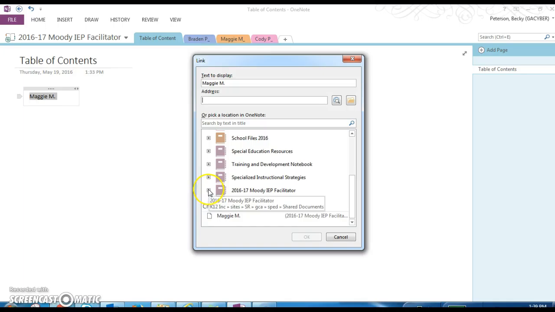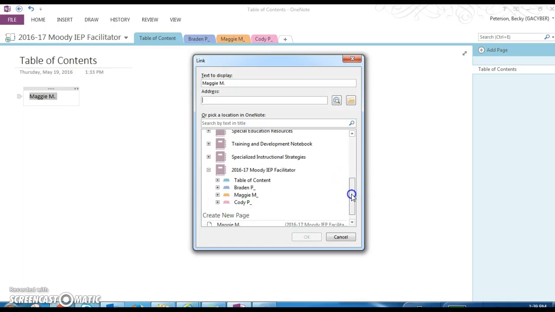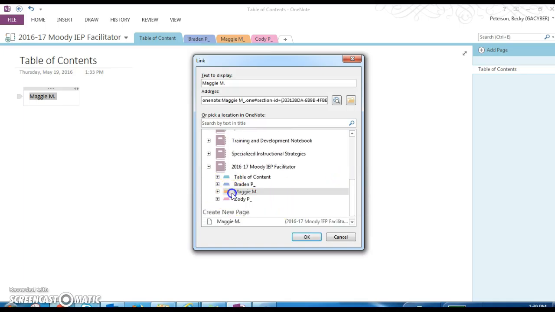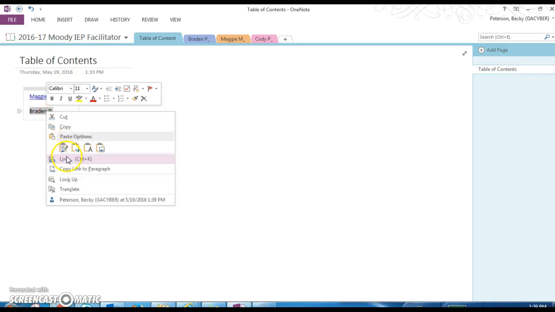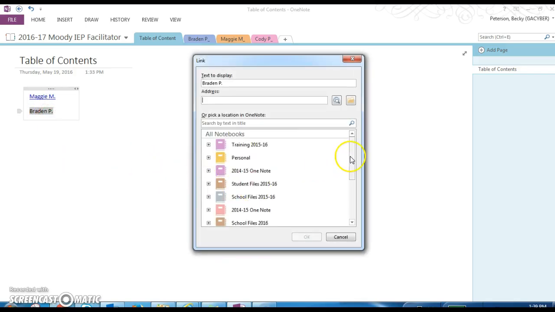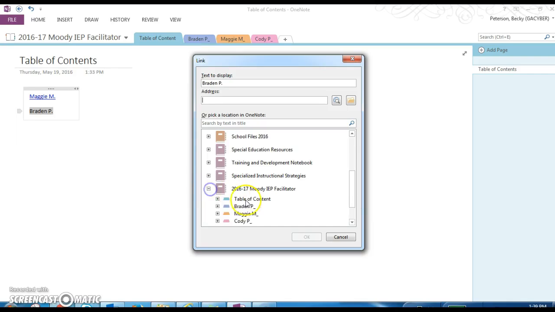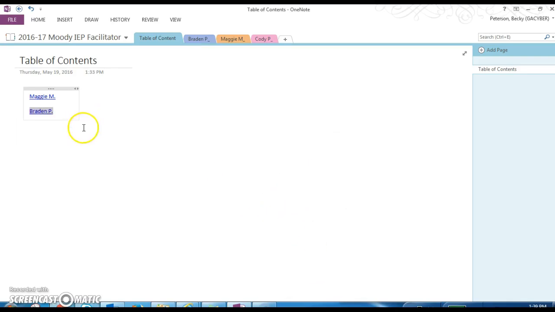So that's what I'm going to do. I want to link it to that student's actual tab. So what this means is I'm going to click on Maggie's name, I'm going to click OK, and you can see here it's highlighted blue. So say I wanted Braden's to be linked. I'm going to highlight it, right-click, link, find the notebook, click on where I want it linked, and it's going to link.